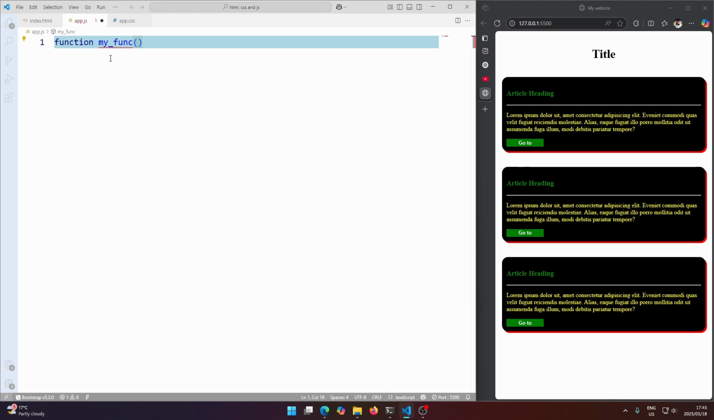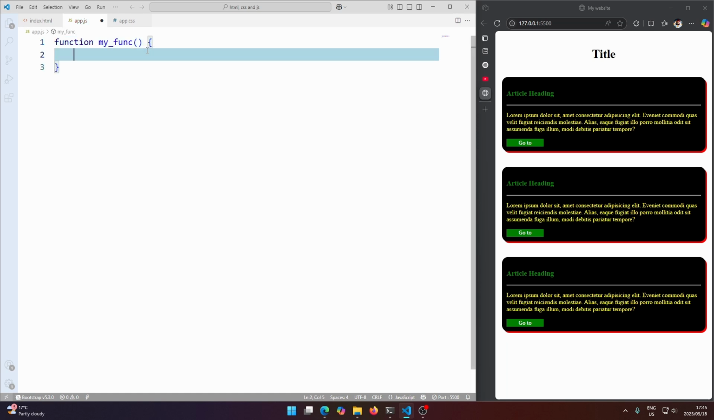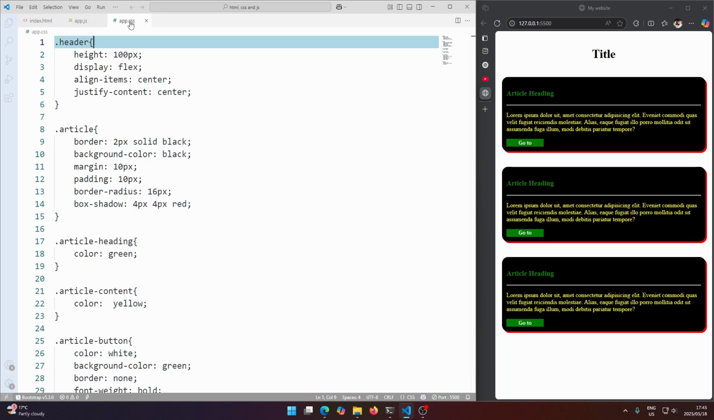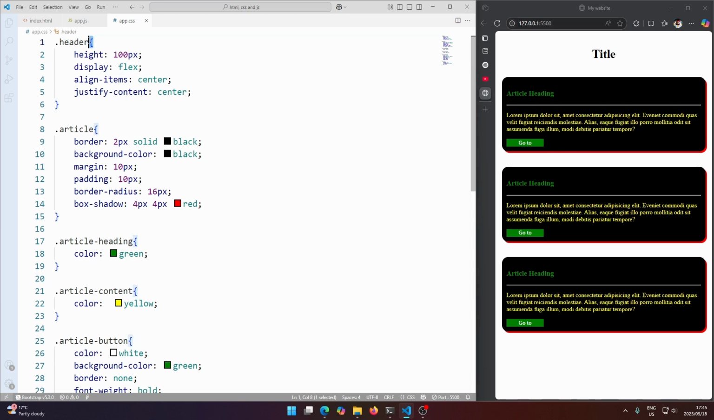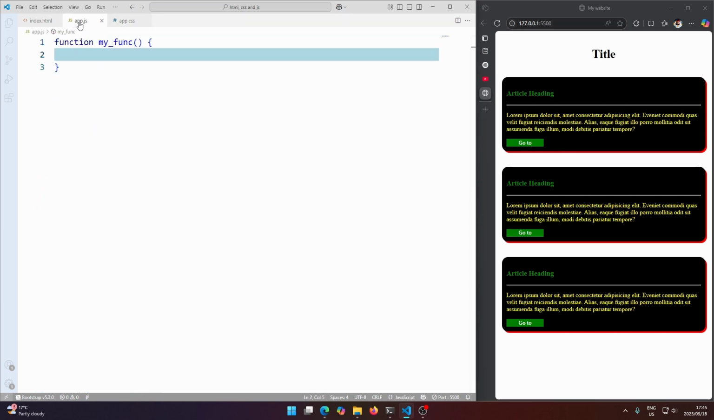And let's give this brackets here. So these are your normal brackets. And right now we don't need to put anything inside of these brackets. I'll show you how they work soon. And next to that we need to use these curly braces. So the same way we did in CSS, we use these curly braces here. And inside of our function we can write some code.